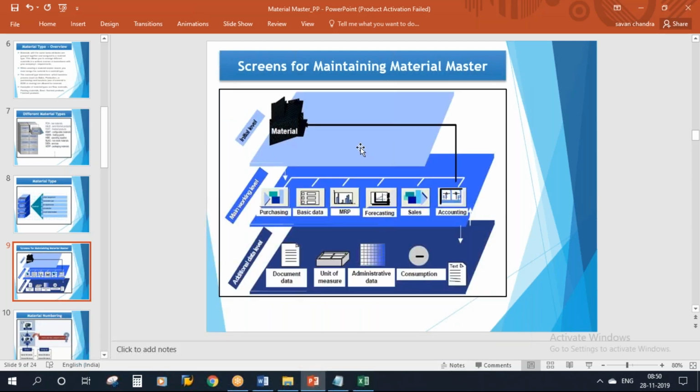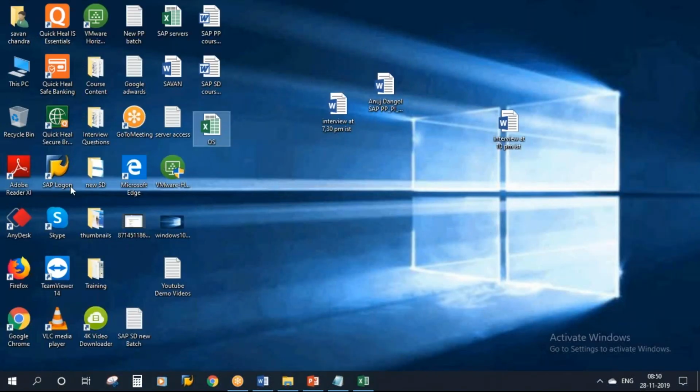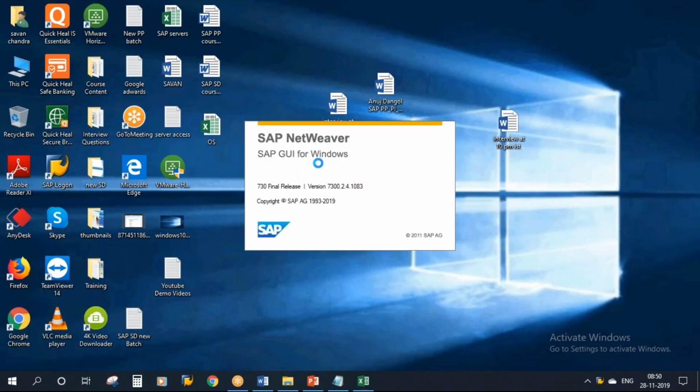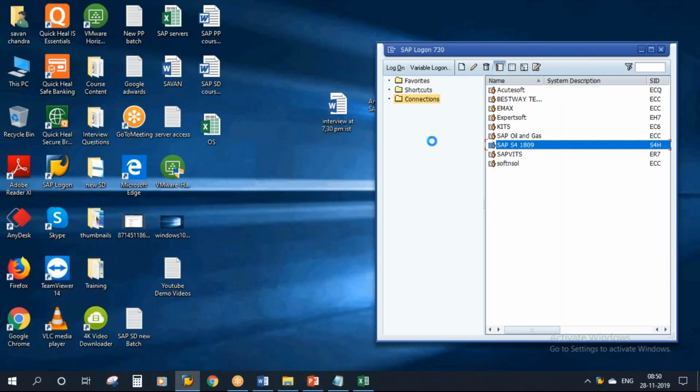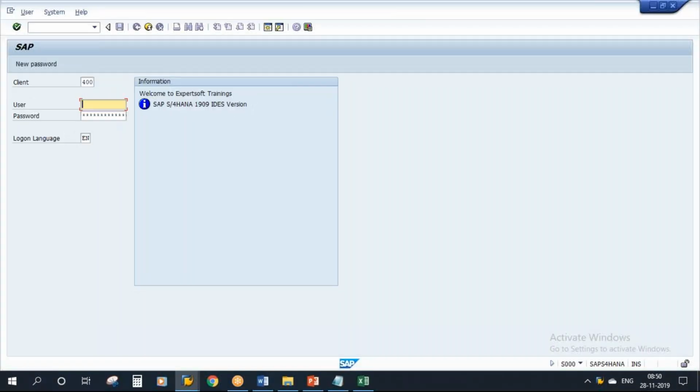Now I'm logging onto the system. Guys who are already working on PP or R3, I'm using the S4HANA server. SAP S4HANA 1909 version I'm using.